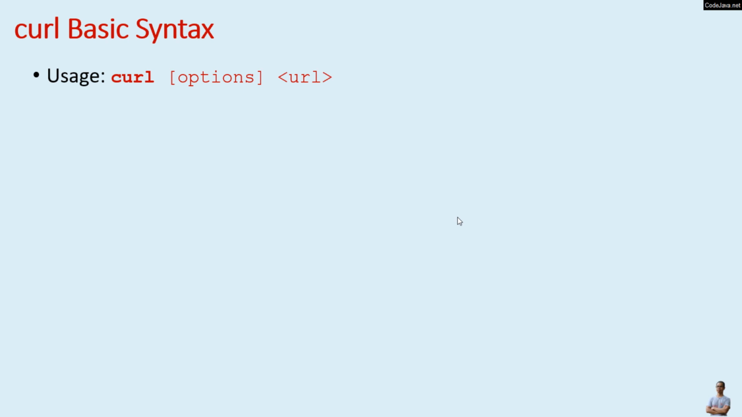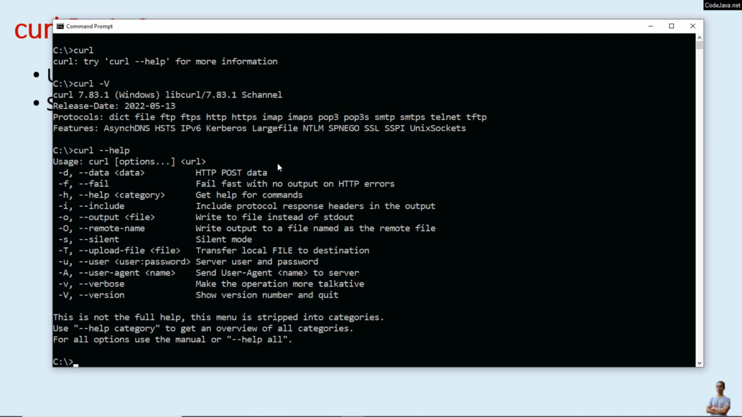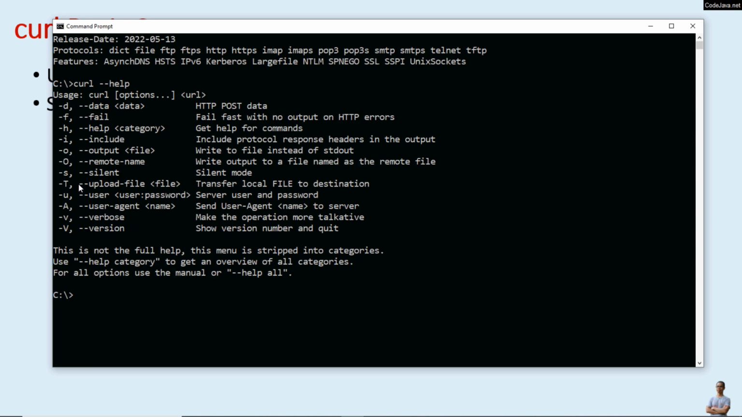Now let's understand curl basic syntax. So basically we type curl followed by some options and then the URL of the REST API we want to test. And to see the help content, you can type curl --help to see the most common options. Let me show you. Type curl --help to see the most common options of the curl command.